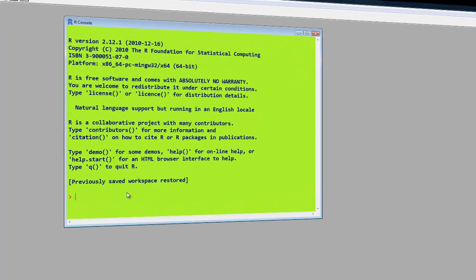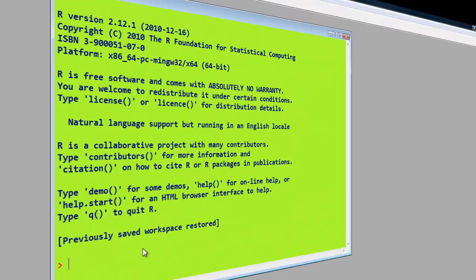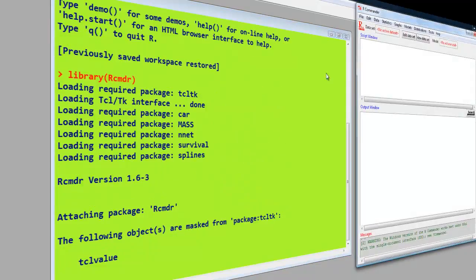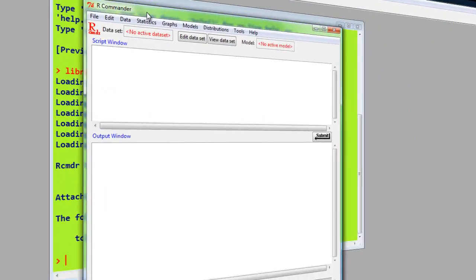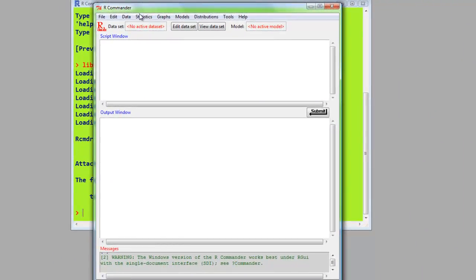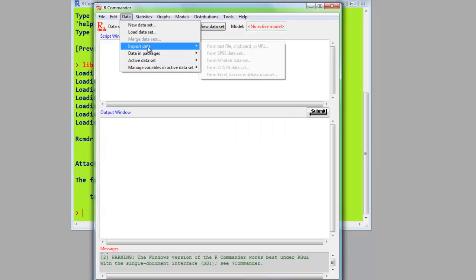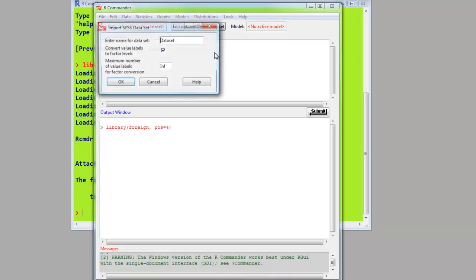Hi, so we can start by looking at R Commander first. To load the R Commander graphical interface, we just type in library(Rcmdr). It loads the R Commander interface. Right, we want the same data we had before. We'll use the data we had in SPSS. So, import data, SPSS. We'll call it my data set, my data frame.